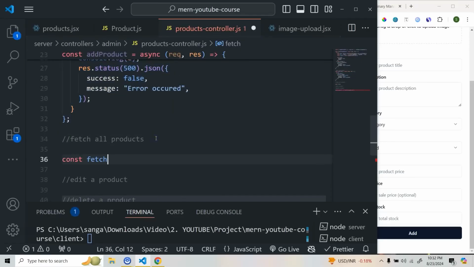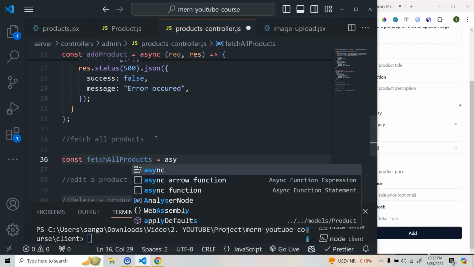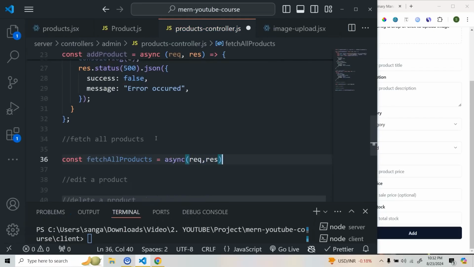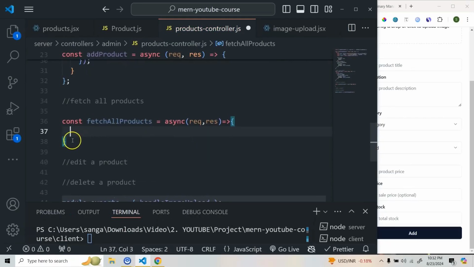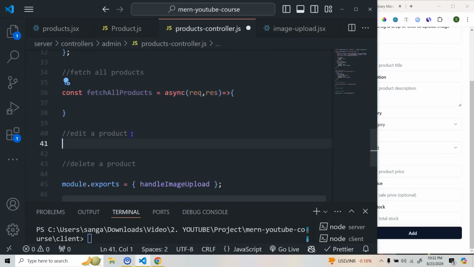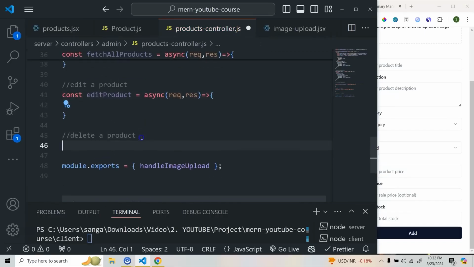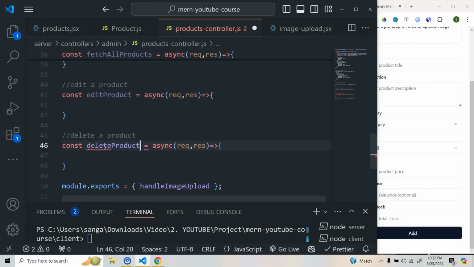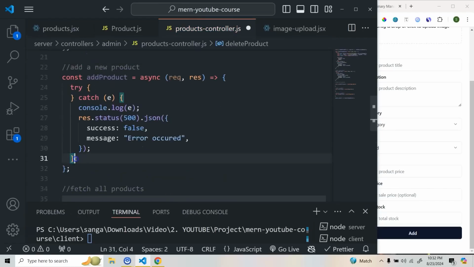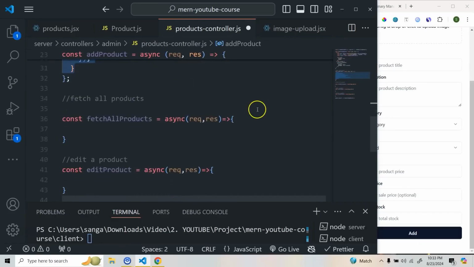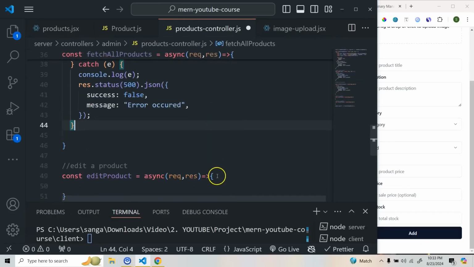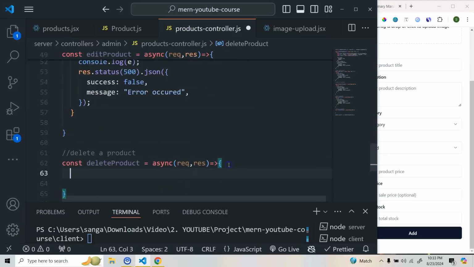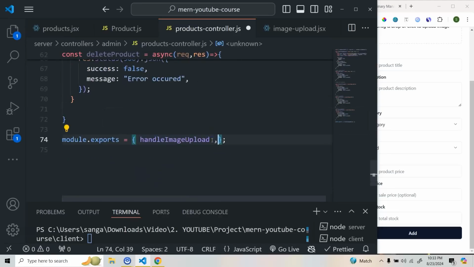Now let's copy this, and I'm going to quickly create all the methods because these will be the same for all the others. So here will be fetch all products, this will also be async. So we have request, response, then we will be creating edit product, and also we need to do delete product, right? Both of these we are going to delete by ID or edit by ID. But for all these, this part will always be the same because we need to handle the try catch. So this is the reason we just use the same instead of rewriting.